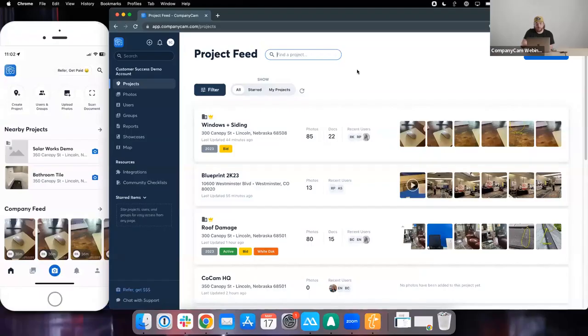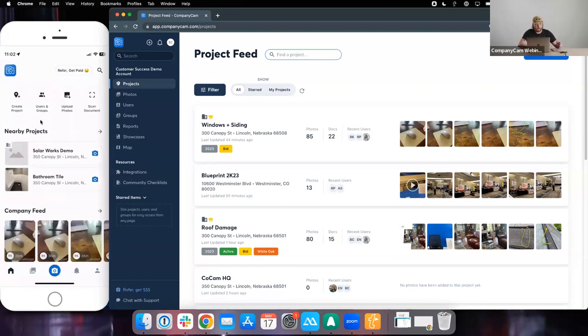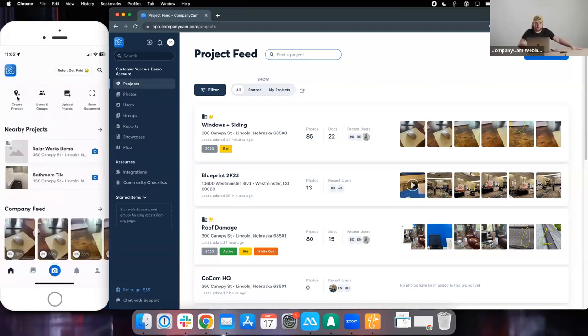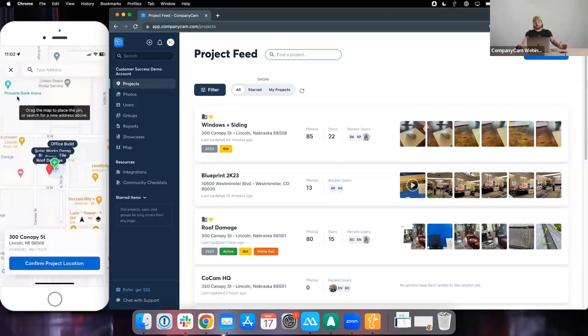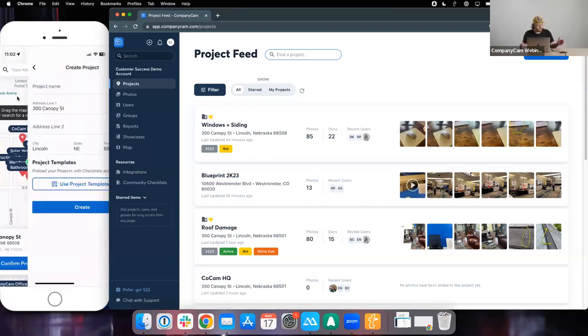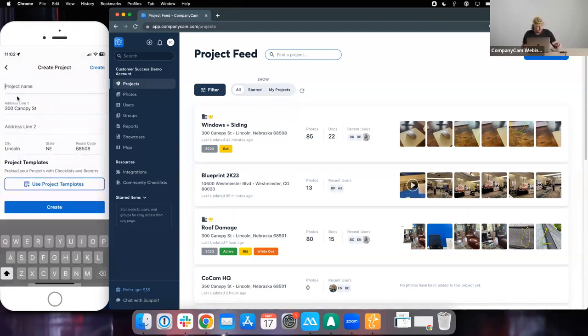So let's say that we're getting to a new job site, getting to a potential home. In this case, I'm just going to say that you're a roofing contractor and you're a sales guy that's knocking doors. You're going to a house and you need to start a new potential inspection, potential bid for a client here. So you would go in from the CompanyCam app. I've got mirrored on my phone on the left side here. I can go in and create a project for a new potential client here. I can confirm that project location and give it a name.